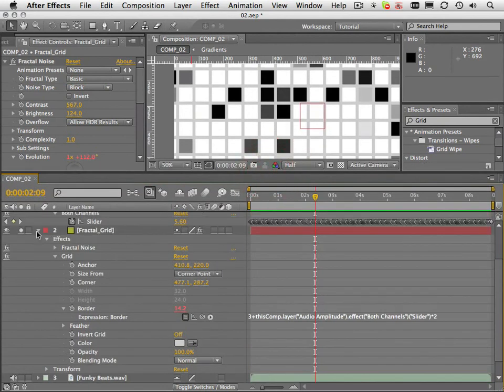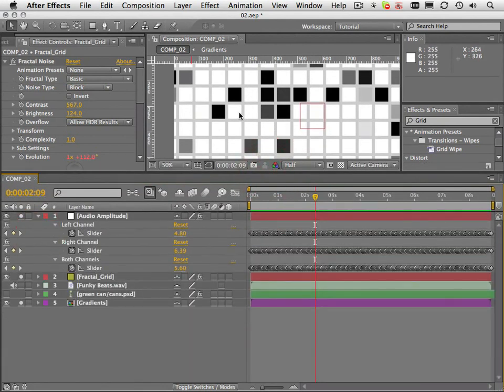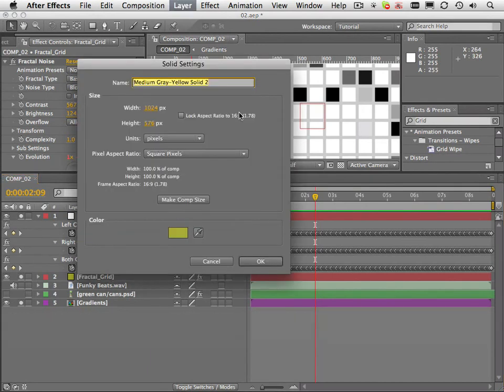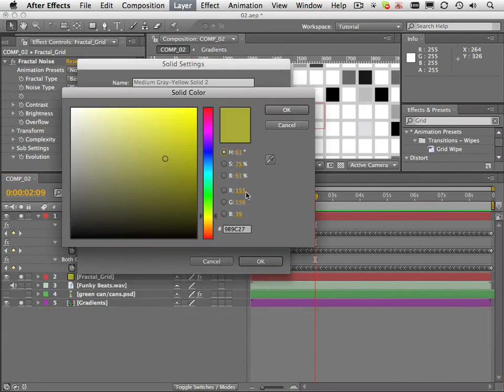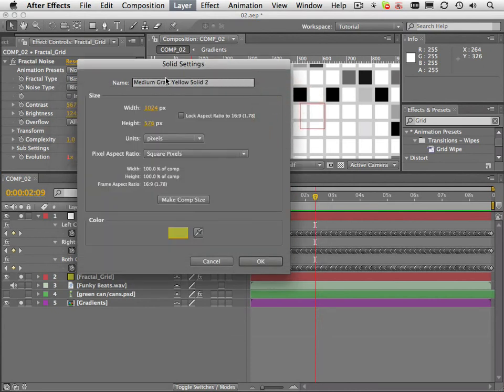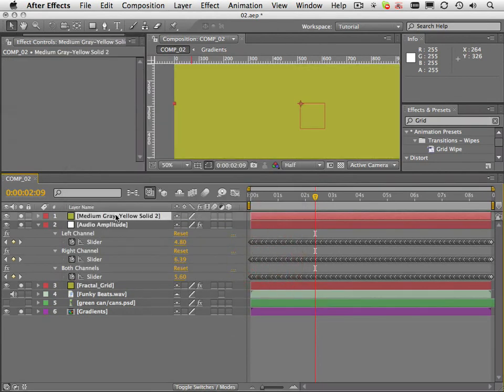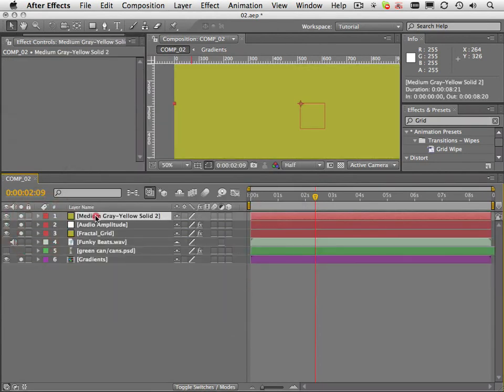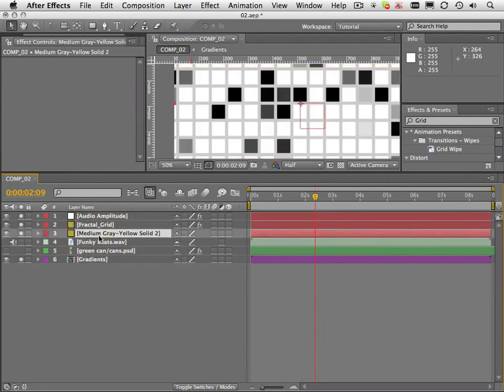Next we're going to create a new solid, and we're going to combine that with this fractal layer as a matte. And the color I'm using here is red 155, green 156, and blue 39. It gives me this kind of a greeny yellow, or a medium grey yellow according to After Effects. Just going to leave that as that name, and just going to stick it below the fractal grid.